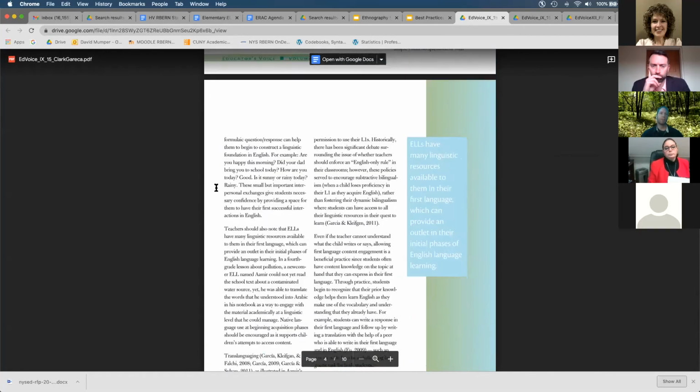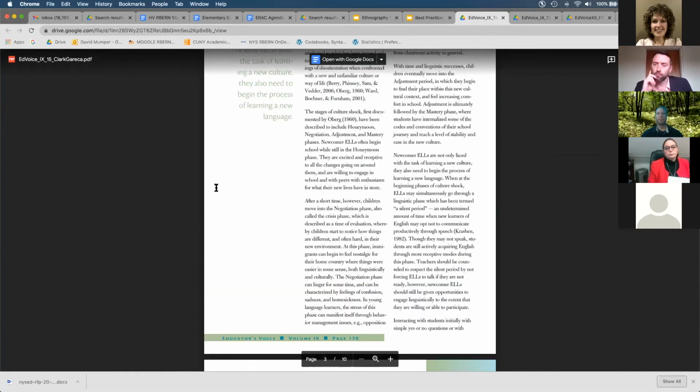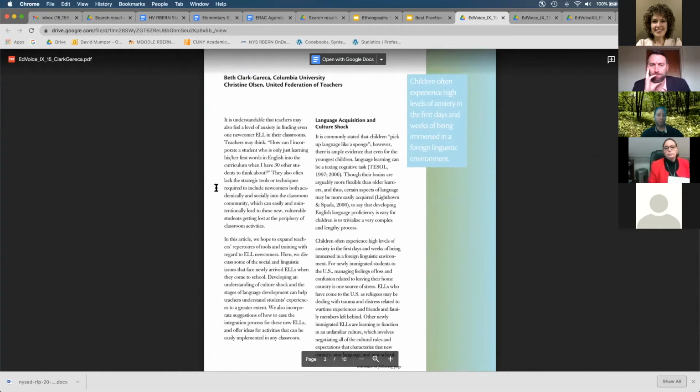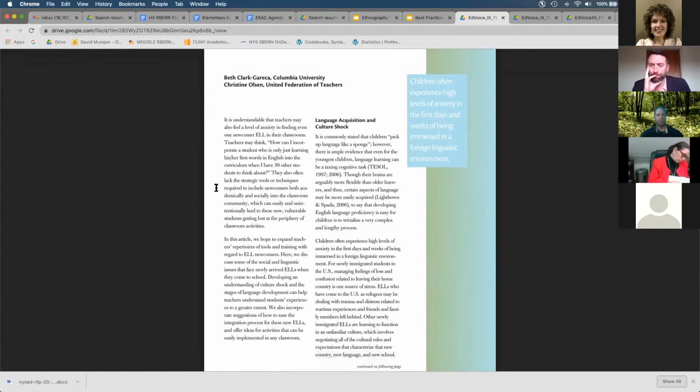You could actually do a reading group on something like this with your departments in a day or two and think about some best practices. If you don't have a protocol as a district for what do we do with newcomers, not just SIFE students, but newcomers in general, then you're missing a big puzzle piece.